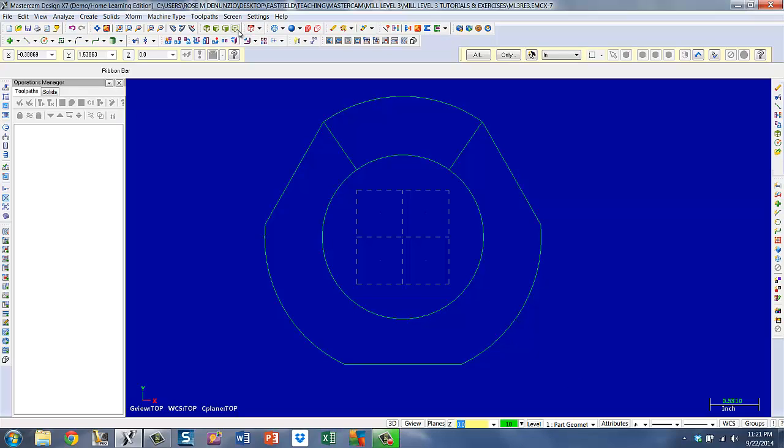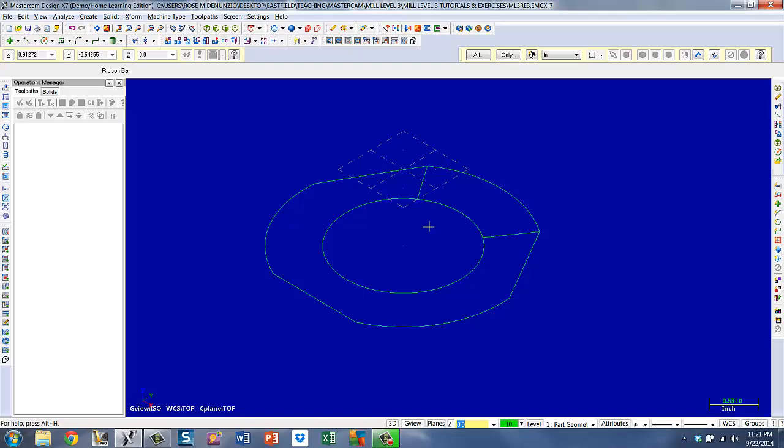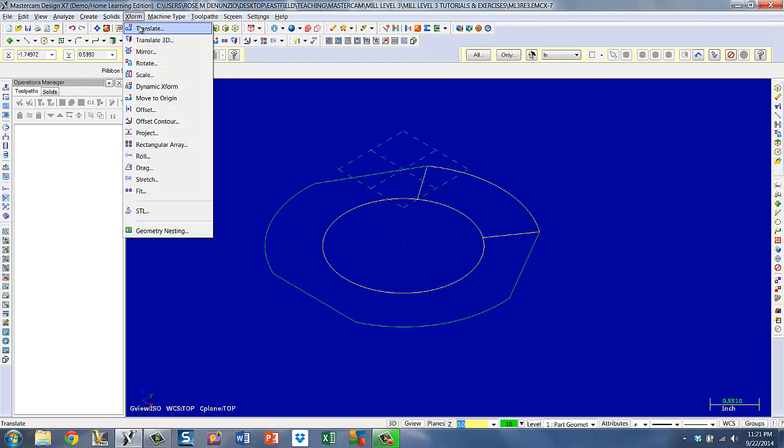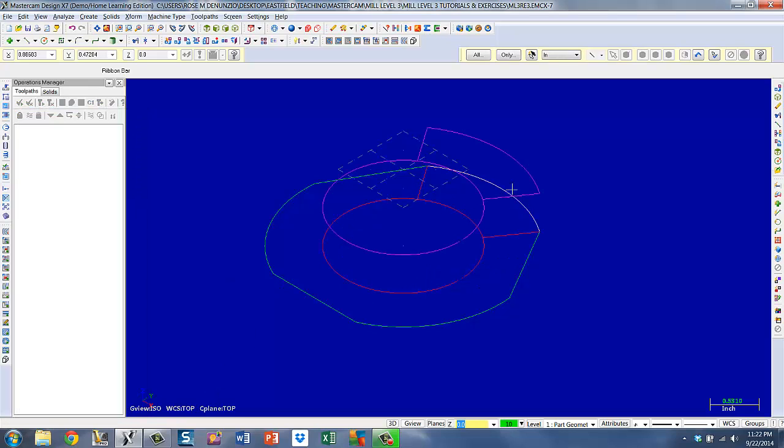So now I'm going to go to the isometric view, and we need to translate that protrusion geometry up a half inch. So I'm going to select the entities that are involved in it, which are these four. Xform, translate. I want to copy, one copy, a half inch positive in the Z, and that looks good.